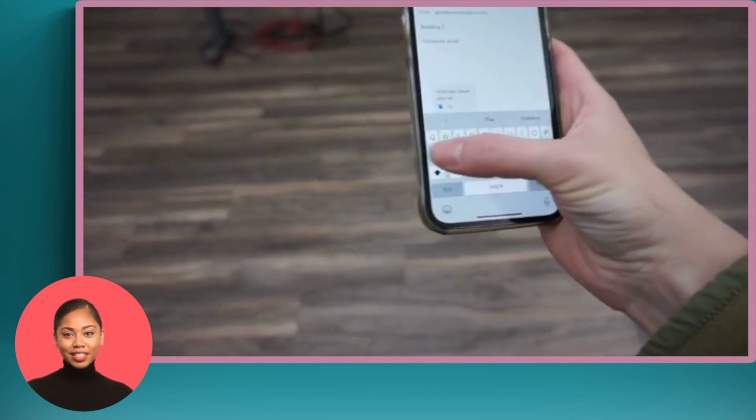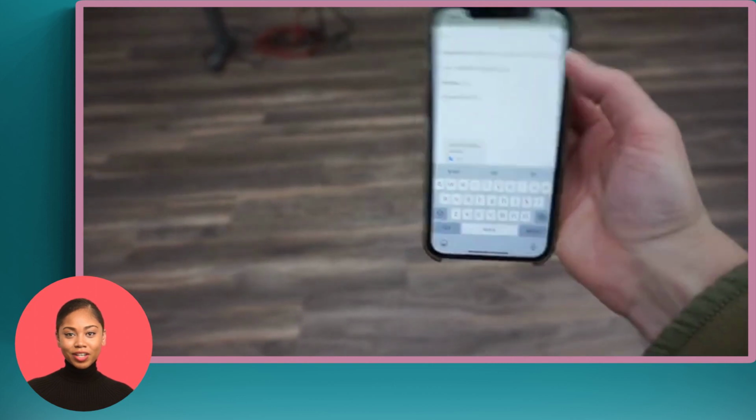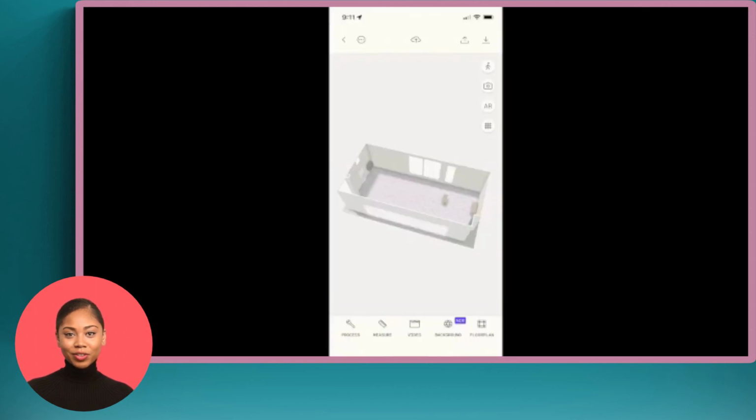In a few minutes you should see the digital twin of your building. You are now ready to start creating scenes in your digital space.